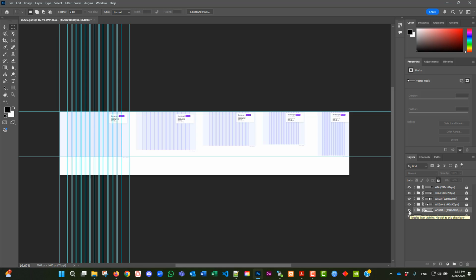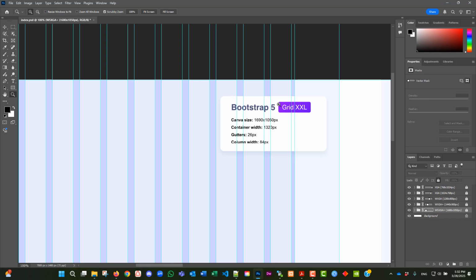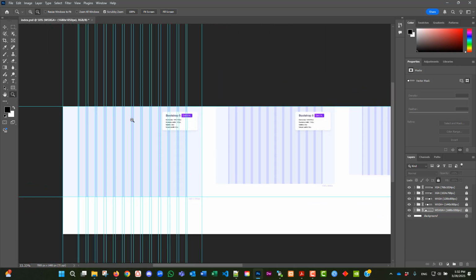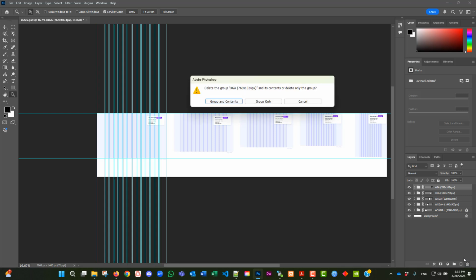Okay, because that is for 1680 times 1050. So if you look at it there, so this is Bootstrap 5 XXL grid 1680 times 1050. Okay, I'm interested in that. I'm not interested in the rest, and they just take up space and confuse me. So I'm going to delete them, but don't delete this one. To delete them, you have to unlock them first. So I'm unlock the rest, and I'm going to just delete the whole thing.